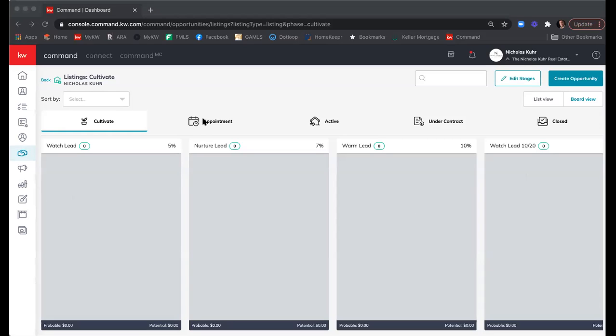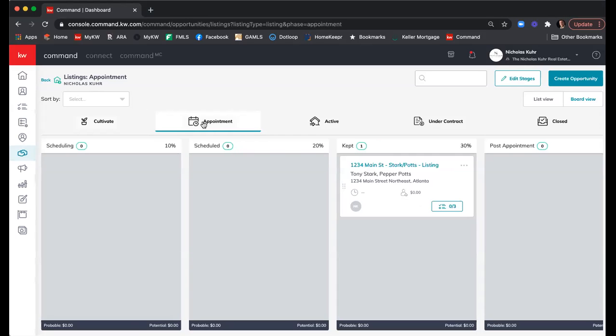In the appointment phase, you can see we'll have a whole different set of stages. So we have scheduling, scheduled, kept, appointment. What these stages are is, if you can envision, we have this pretend opportunity here, and I can move that opportunity along the process of all the things that I need to do. If I am working on scheduling my listing appointment, I can have it here and it'll let me know all the things that I need to do to schedule that appointment.